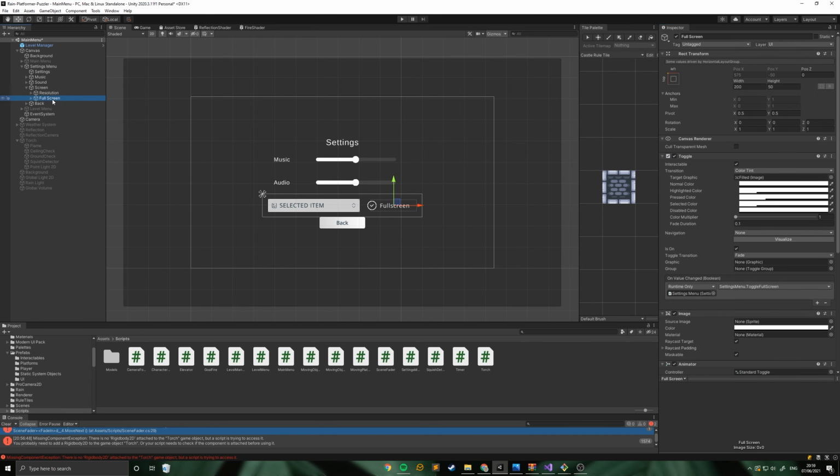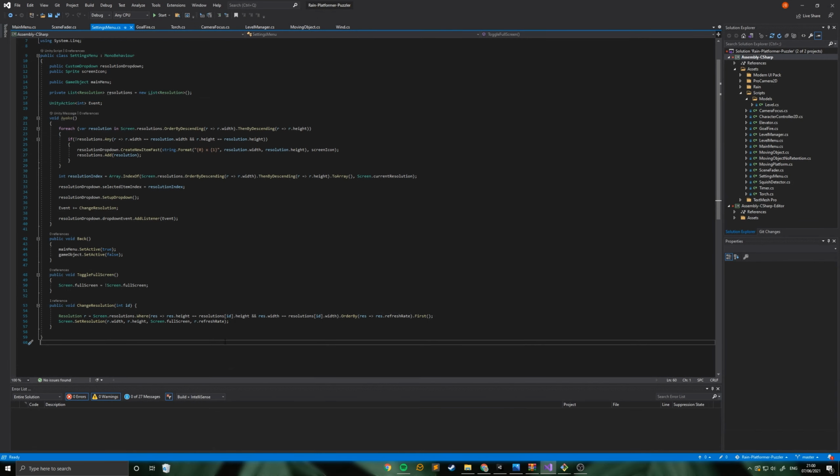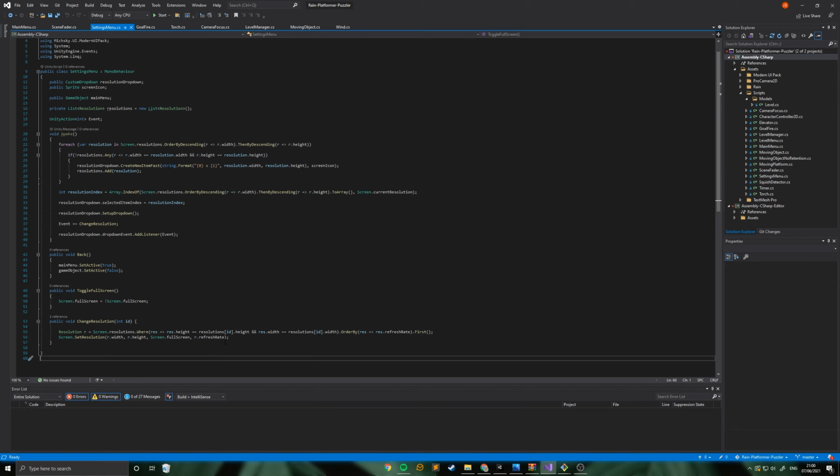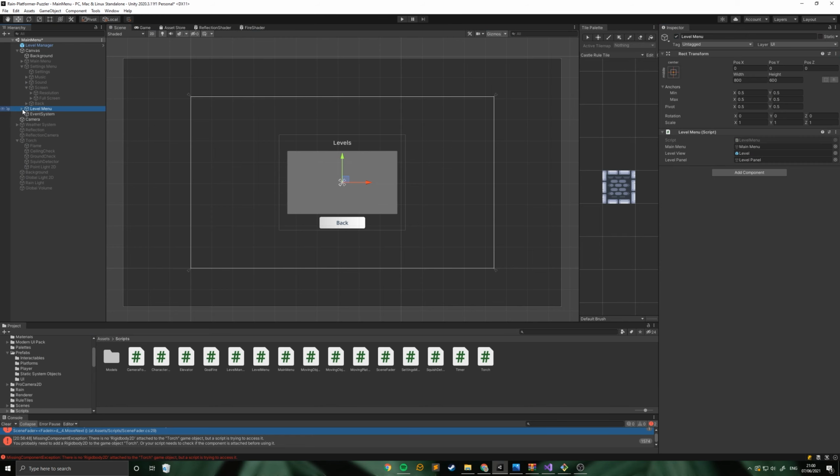These elements then link back up to the settings menu script. The only thing of complexity here is that we fetch the resolutions available to the user on awake to populate the drop-down with. It's not particularly interesting, I won't expand much further than that, but feel free to pause and take a look for yourself.